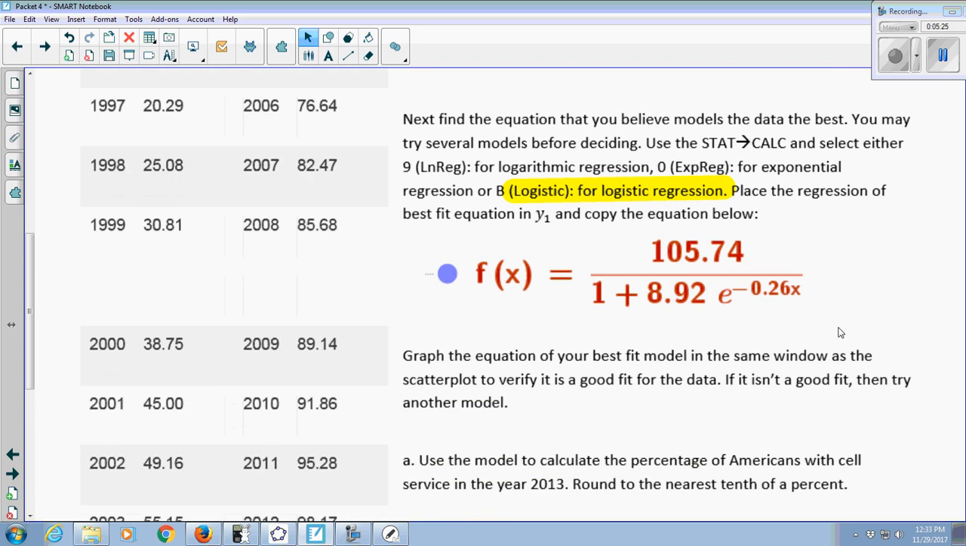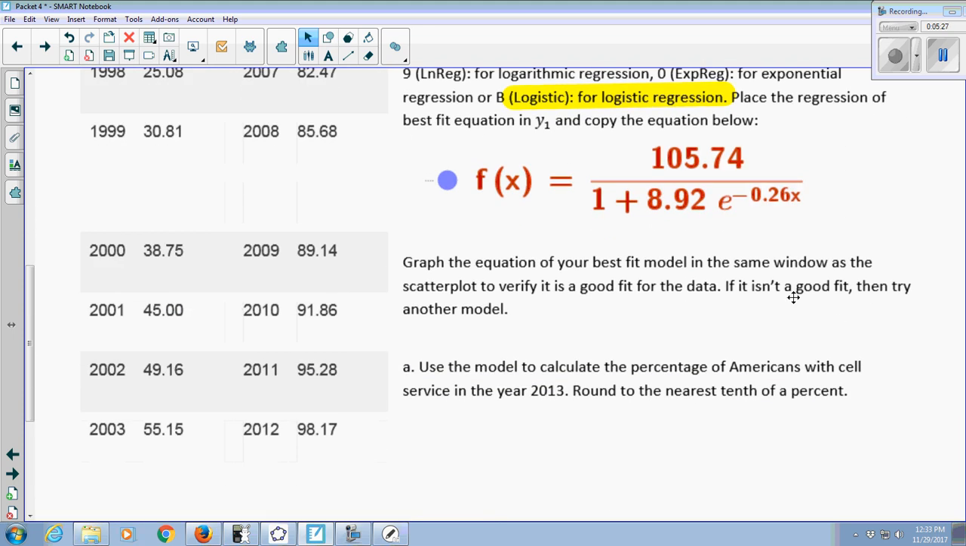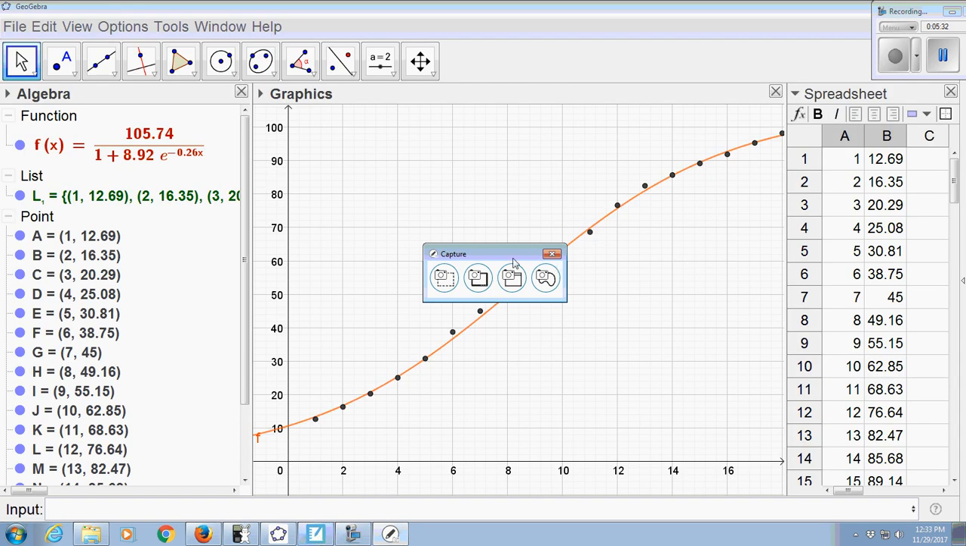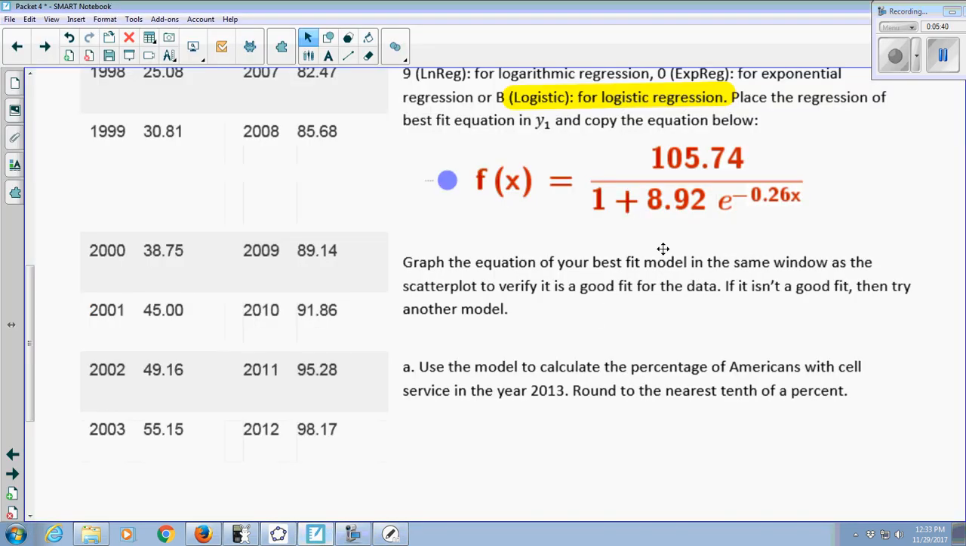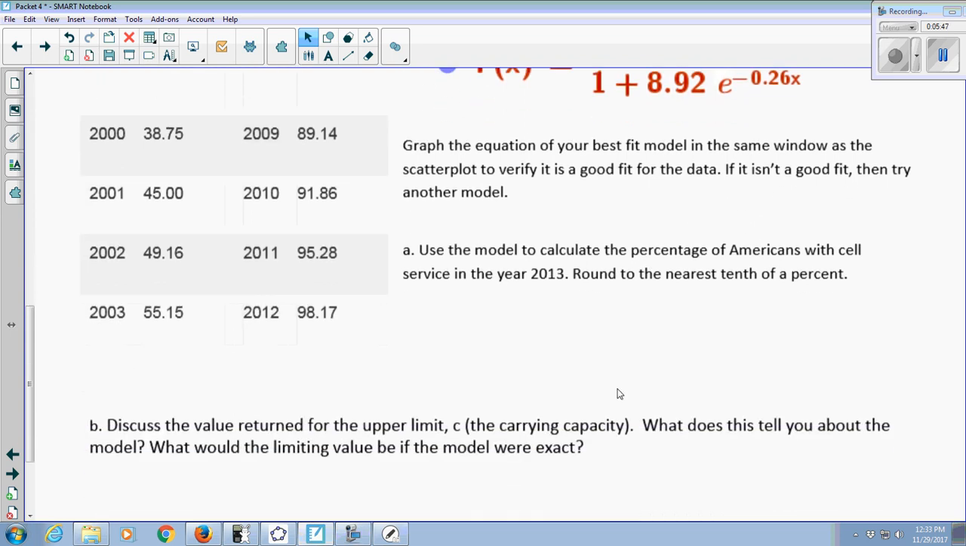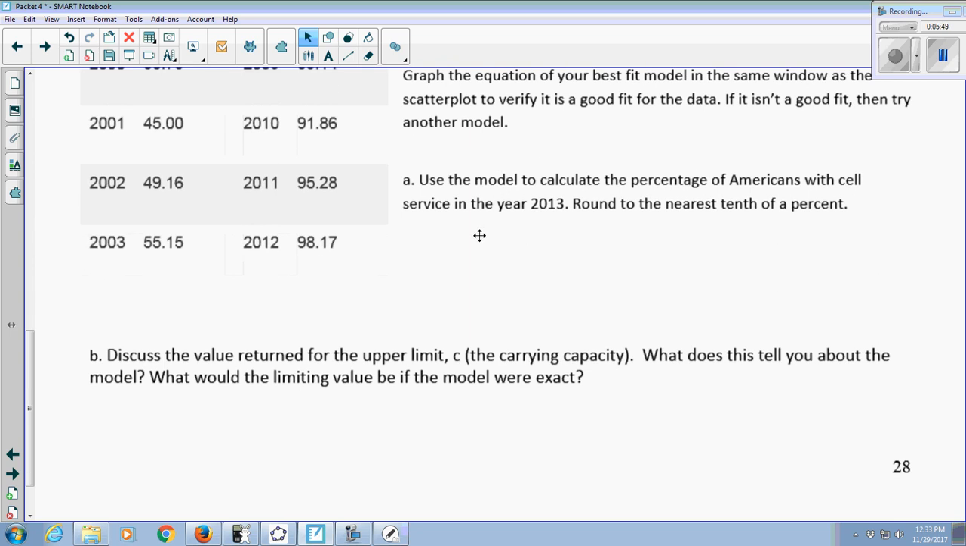Graph the equation of our best fit model in the same window as the scatter plot and see that it's a good fit. It definitely was a really good fit. Touches almost every data point. So I don't have to try another model because I like that one. We want to use the model to calculate the percentage of Americans with cell service in 2013. That's 1 year after this, so I'm going to plug in 19 into my formula.